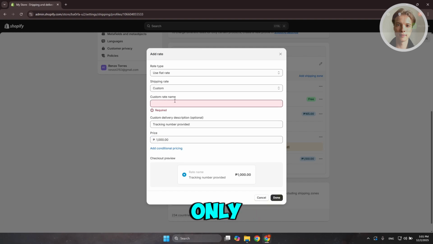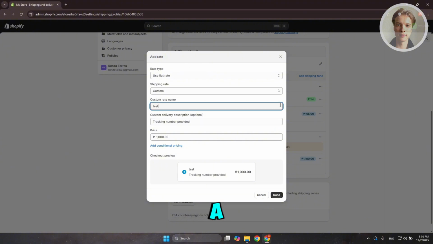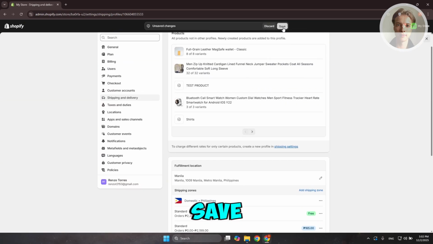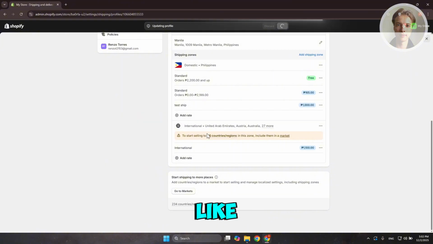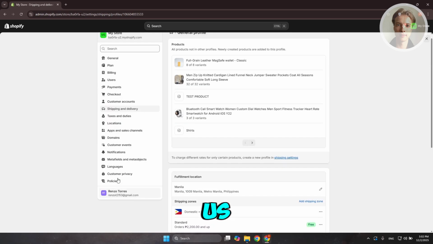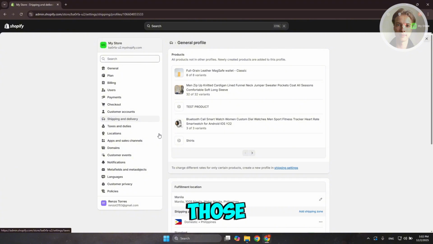Now, by the way, you can only do this if you're using a custom company that is not included yet on Shopify to ship your products. So if they don't have an app, this is how you do it. So let's just say it's going to be a test ship. Click on done, and you just need to click on save. Now, obviously, if you want to add a rate for international, you can click on add rate as well. So if you want to ship to different countries like Australia, US, or other countries, you can add those rates as well.